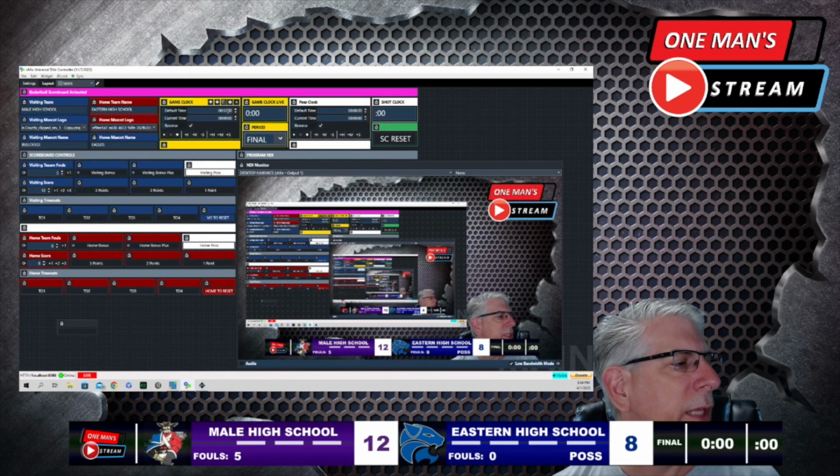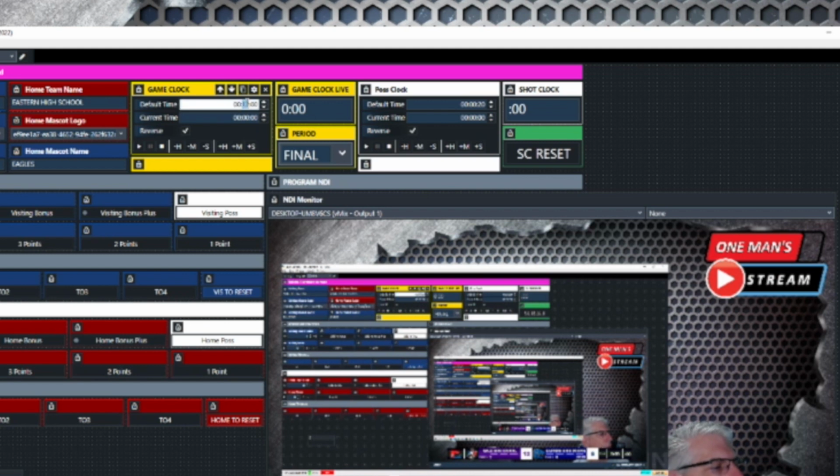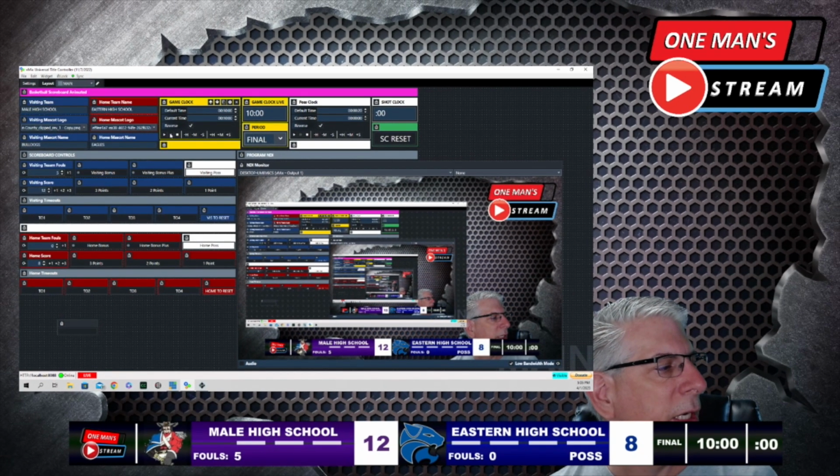The way that you set the time is under the default time here. Right now I have it set for 12. If I click on it, I can change it to 10. So if it's only going to be a 10-minute quarter instead of a 12-minute quarter, just click stop, and you can see where it changes to 10. I want to make sure that it's counting down, so I make sure the reverse arrow is checked here, and then this arrow here starts it, and it starts to count down.